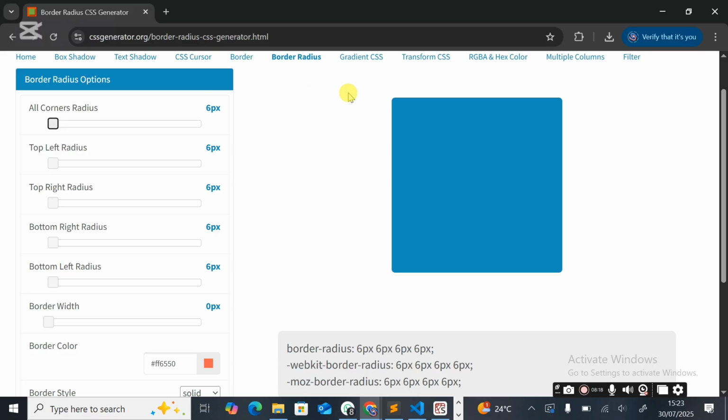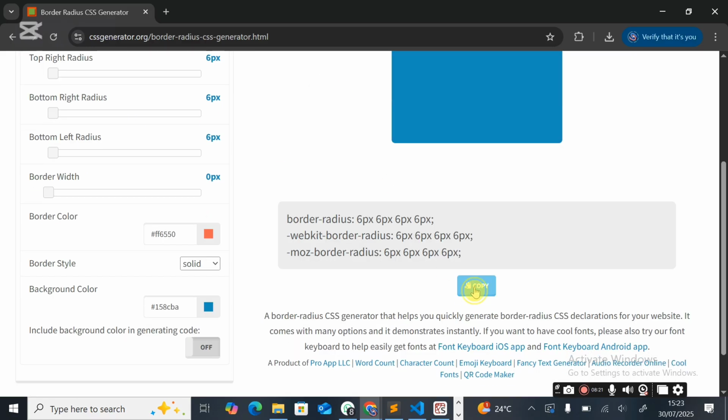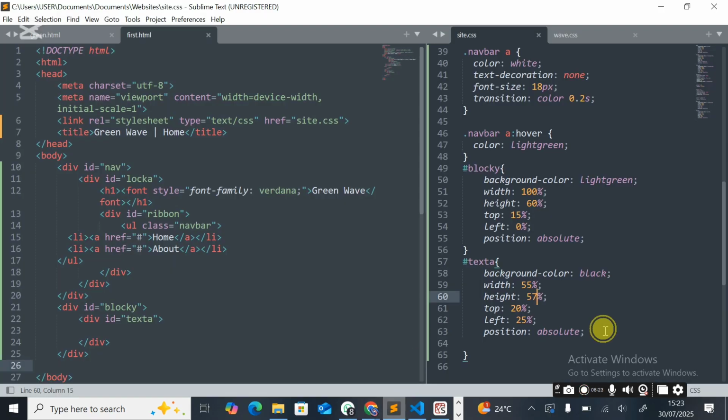This is the website I use. The menu looks like this, by the way. Let us copy this. Let us paste it over here.